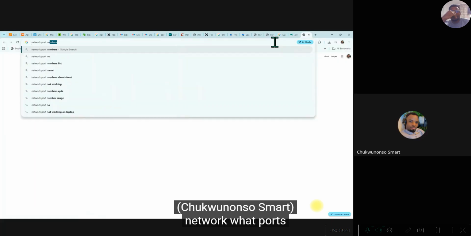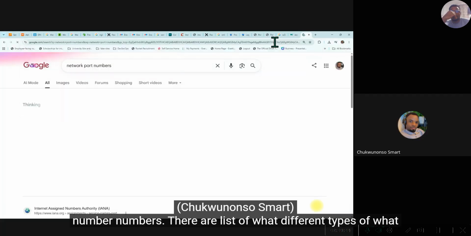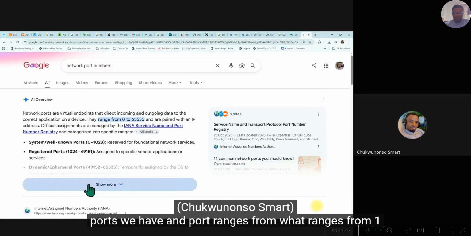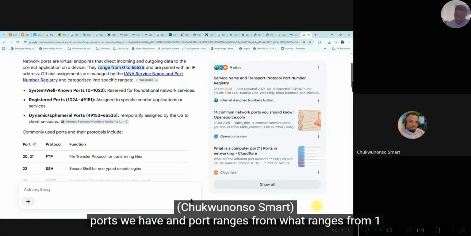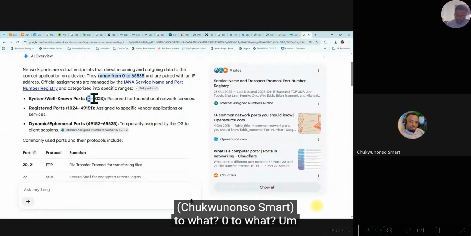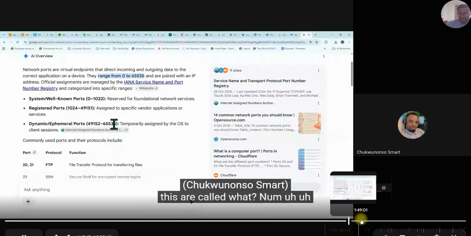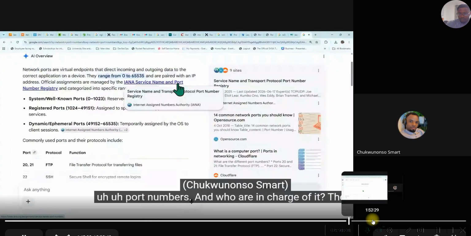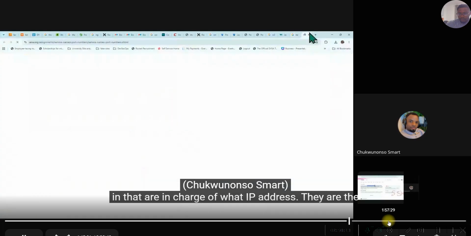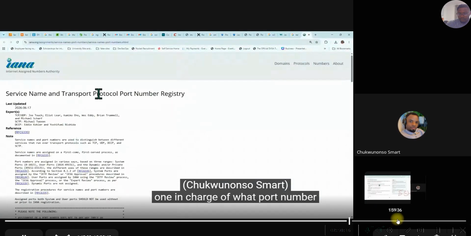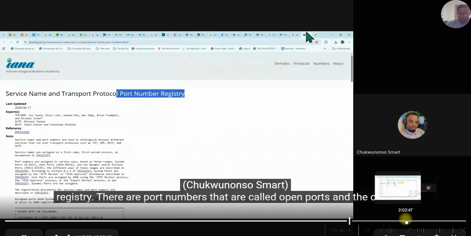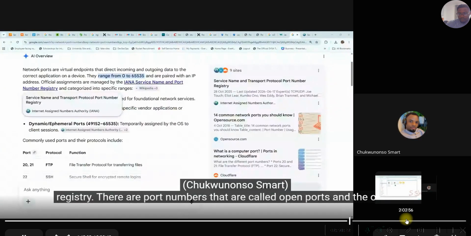There is a list of different types of ports we have, and port numbers range from 0 to 65535. These are called port numbers. And who is in charge of it? The same IANA that is in charge of IP addresses. They are the ones in charge of the port number registry. There are port numbers that are called open ports, and the ones that are known ports.